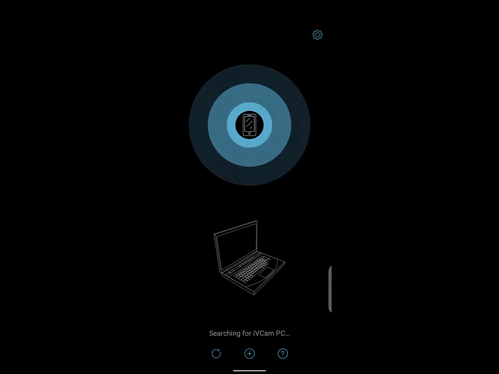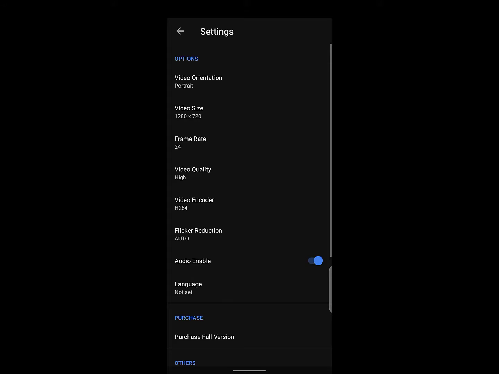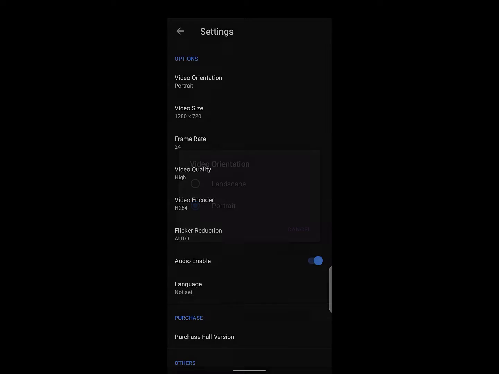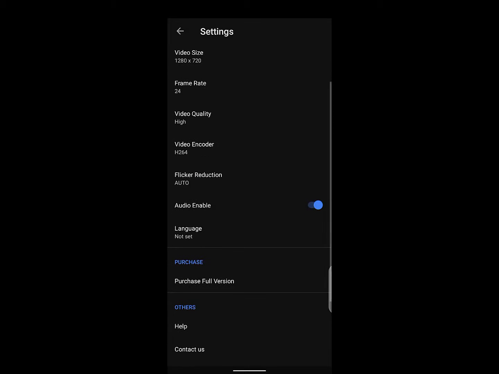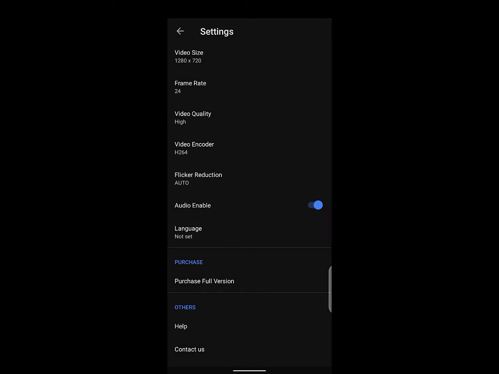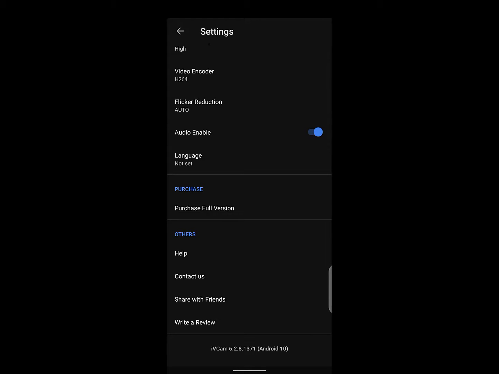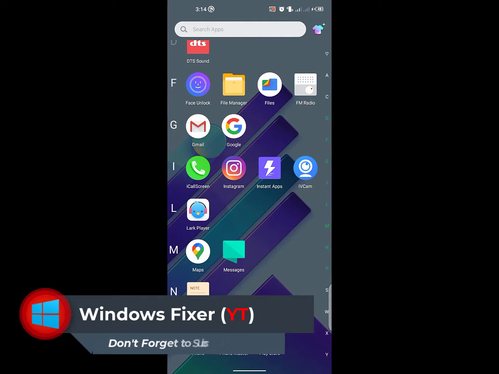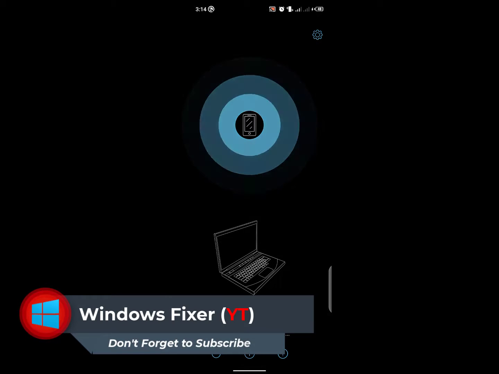Now the third step is to use the same Wi-Fi technique, the same Wi-Fi on your PC and on your Android, and this app will automatically recognize your webcam and make a connection, and you can easily share your whole mobile webcam on your PC. So by tweaking this application you can use it much better than my explanation.